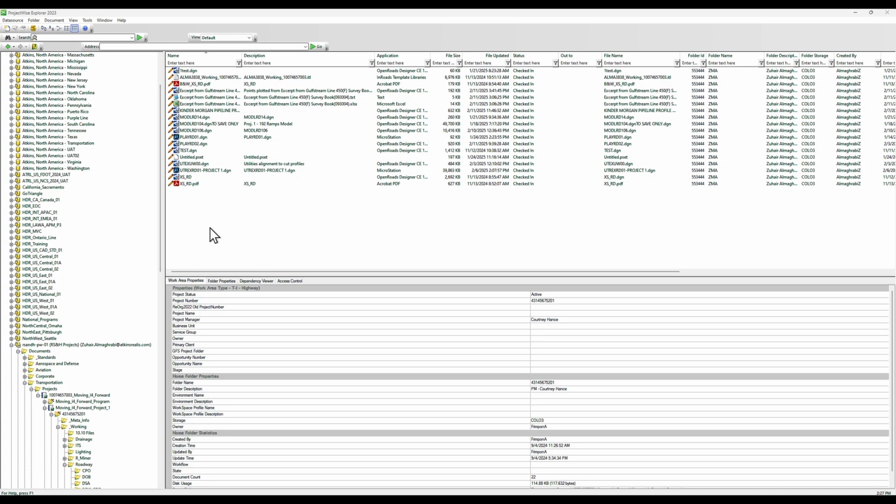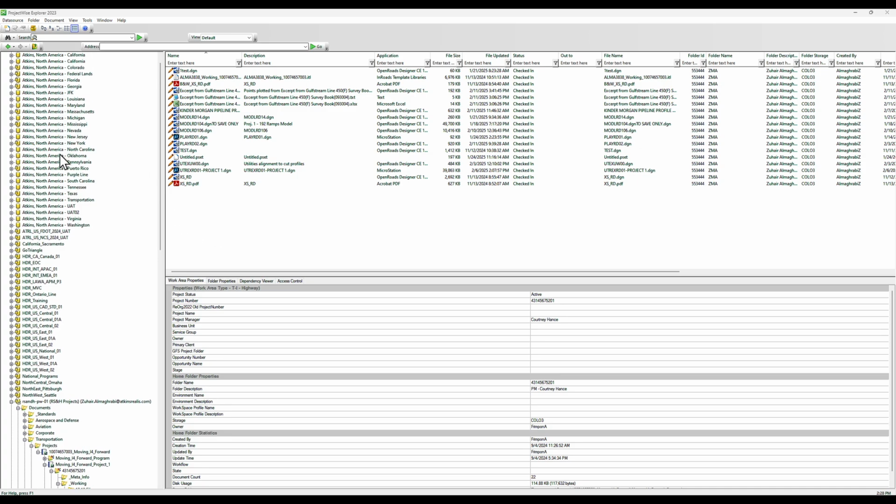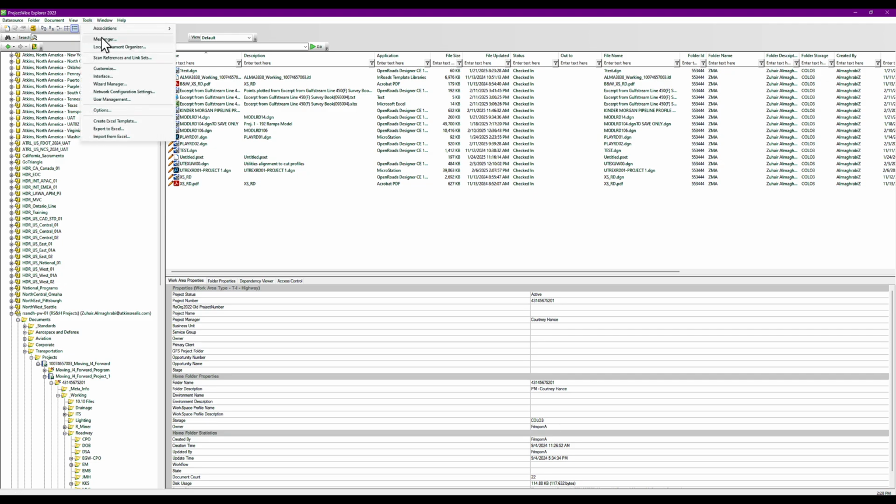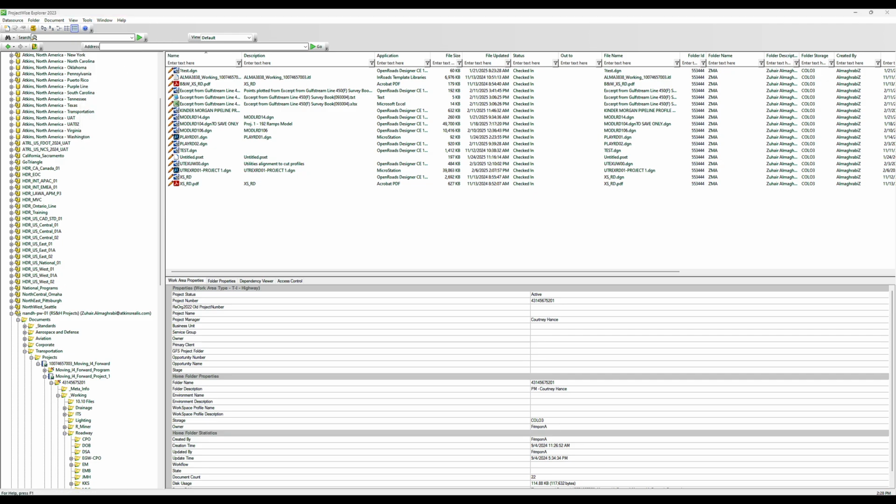But there are a lot of things we can customize. So let's start. As you see here, I have multiple data sources. I have local ones and I have third-party ones. And this is ProjectWise Explorer 2023. So first thing is let's go to Tools and then Customize.